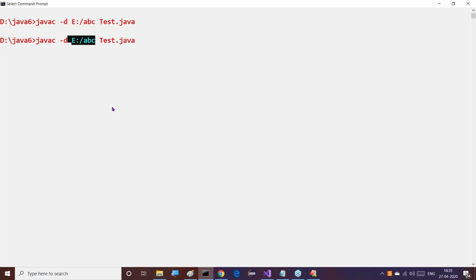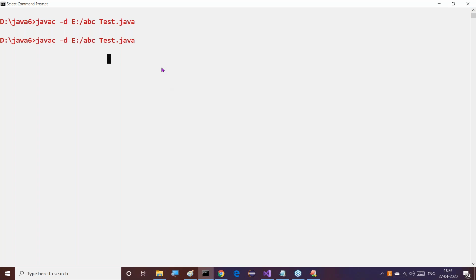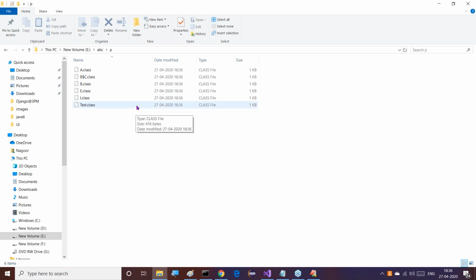What is this target location actually? :/abc. One minute, try to understand it now. At :/abc, nothing is available. I deleted the previous content, nothing is available. But if I click on the enter button, that is completed. Now observe this clearly: at :/abc, here we are getting p. Inside this p, all the .class files exist. This is exactly the meaning of compilation with packages.